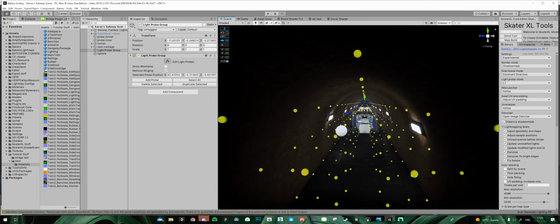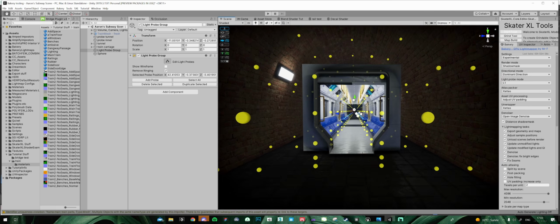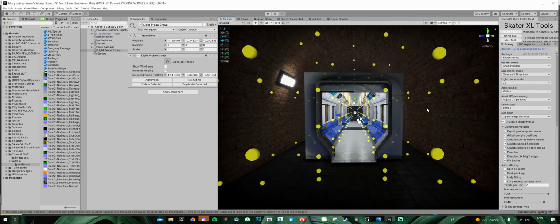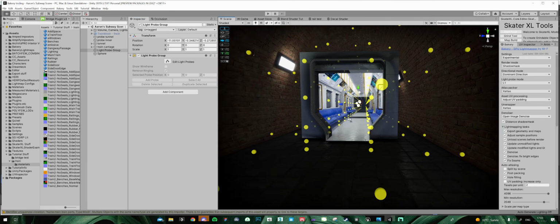So, one of the issues with bakery sectors is that when we bake a sector, it doesn't bake our light probes. So if we want to bake our light probes for the whole scene, we need to bake everything all together instead of doing just one sector at a time, which is a bit time consuming, but you don't have to do it that often. You can just do it once when you're right at the end of your project. So we've got these light probes set up in the right spots.